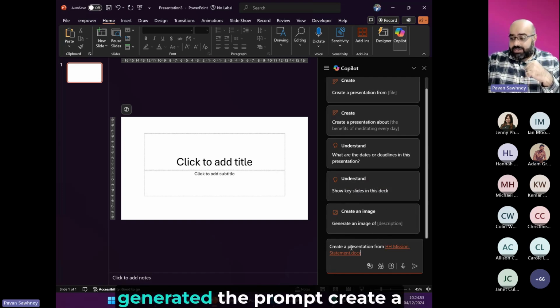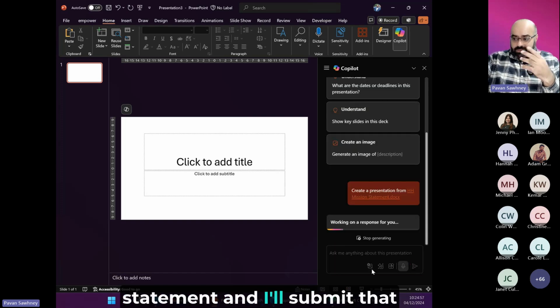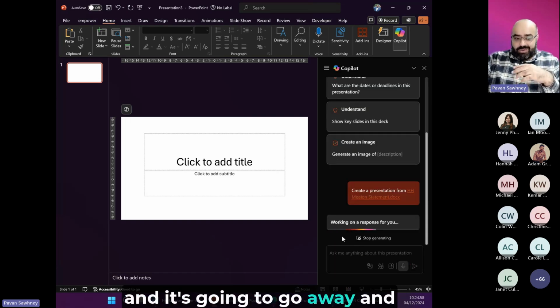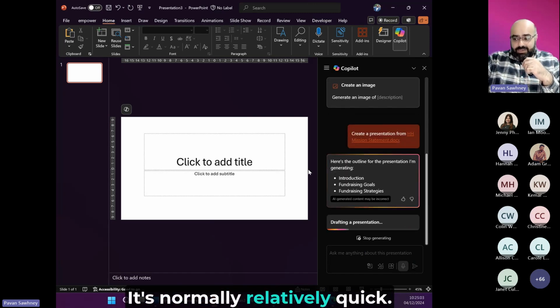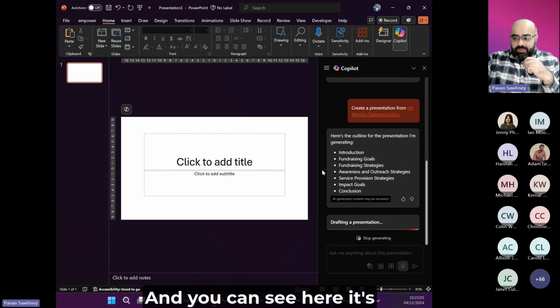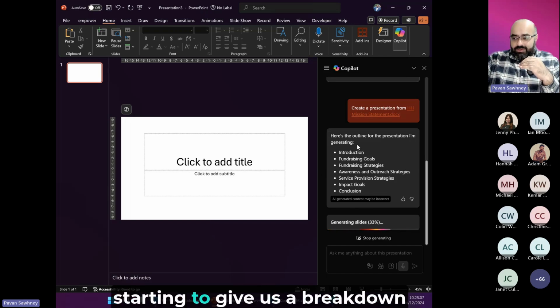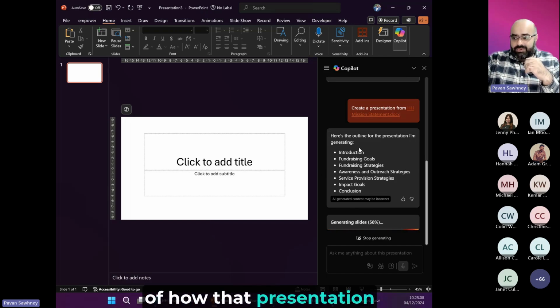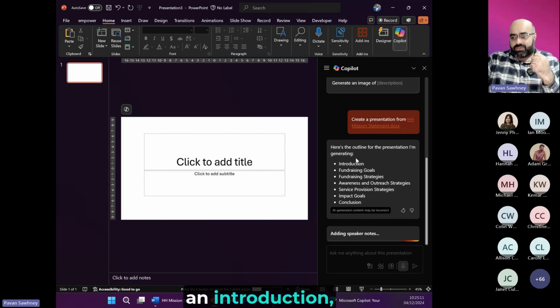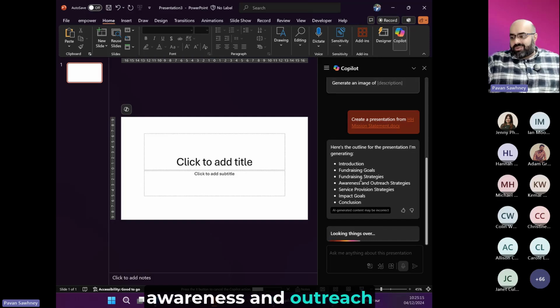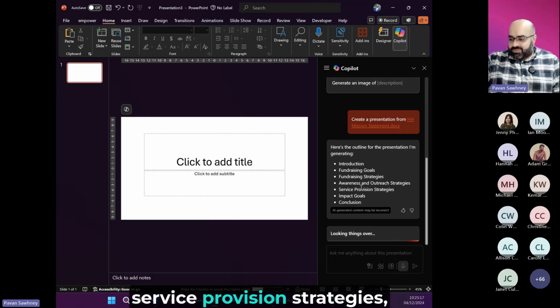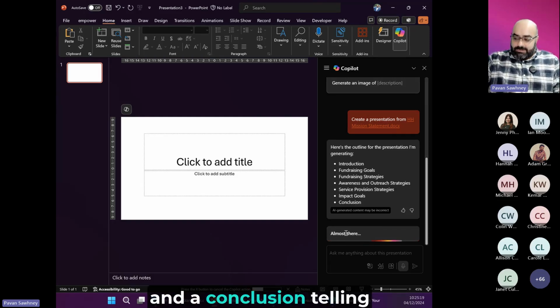You can see here it's now generated the prompt to create a presentation from the HH mission statement, and I'll submit that, and it's going to go away and have a think about it and generate a presentation for us. It's normally relatively quick, and you can see here it's starting to give us a breakdown of how that presentation is going to look. It's going to have an introduction, some fundraising goals, some fundraising strategies, awareness and outreach strategies, service provision strategies, impact goals, and a conclusion.